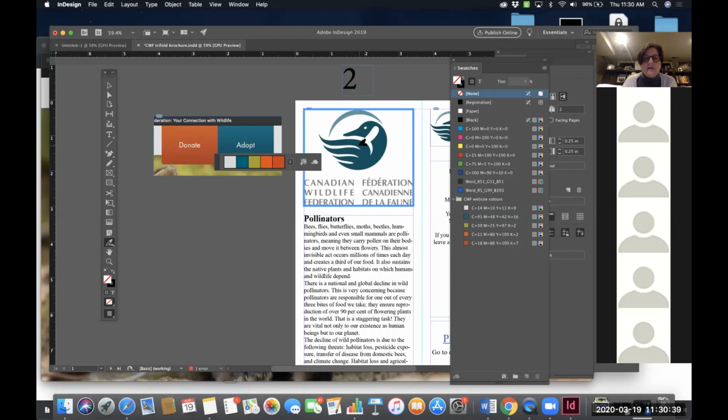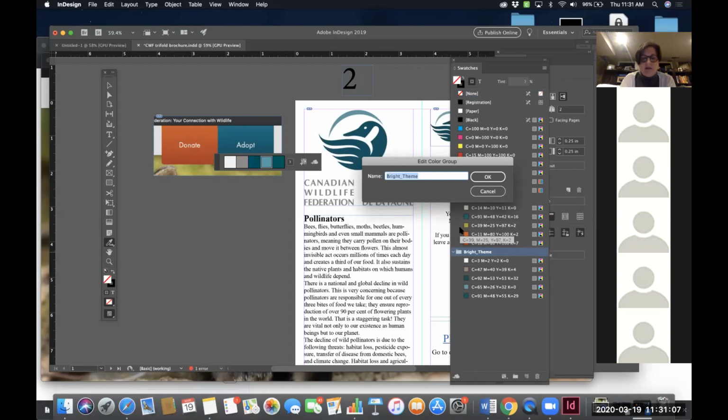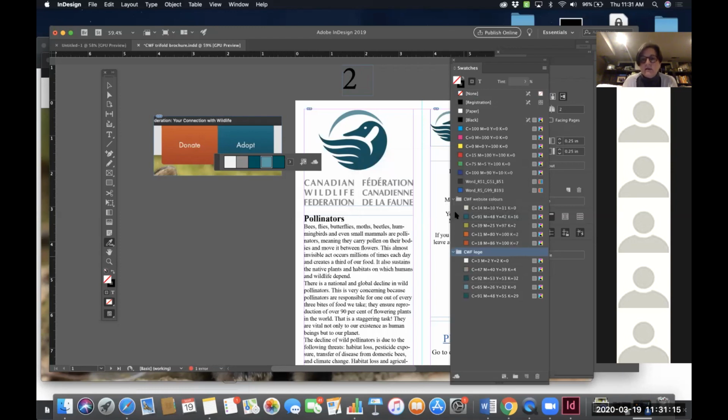Now I'm going to go to the logo and click on it. Look at that. There's the logo colors. I have the lighter teal from here. I have the darker teal from here. And I have the gray of the text. I'm going to add those to my swatches by clicking here. Add this theme to swatches. And there it is. Now it's called Bright Theme. I'm going to double click it. And I'm going to rename that CWF logo. So now I know where my sourced colors are from.